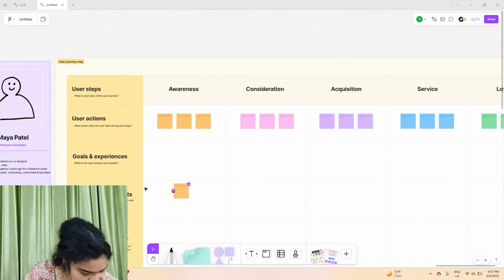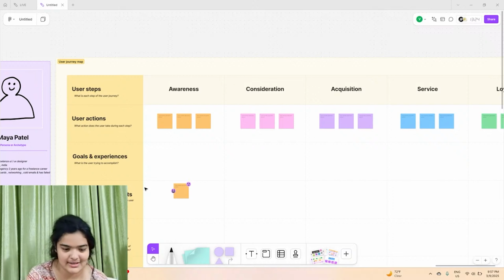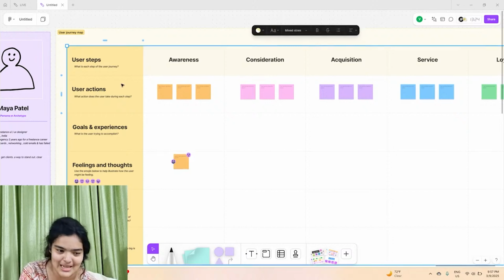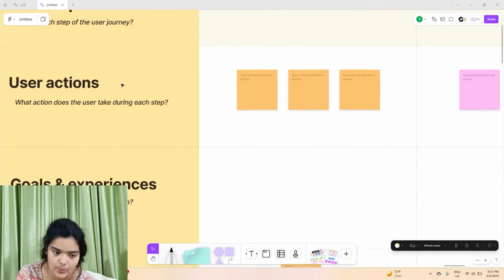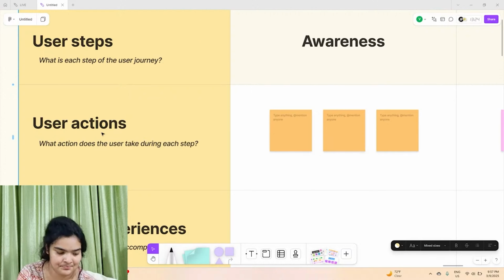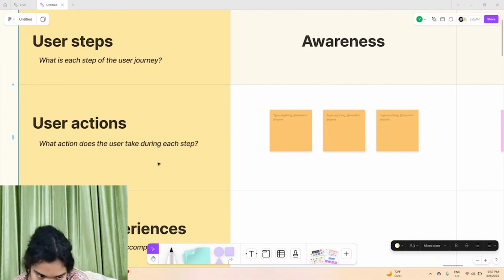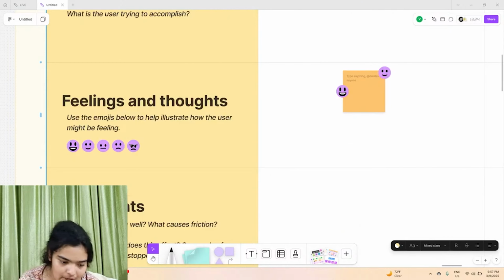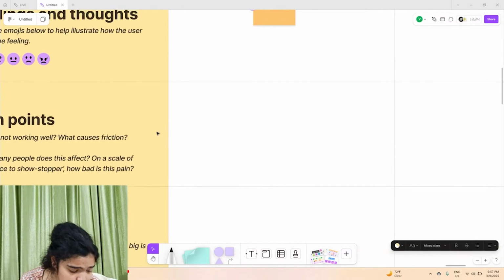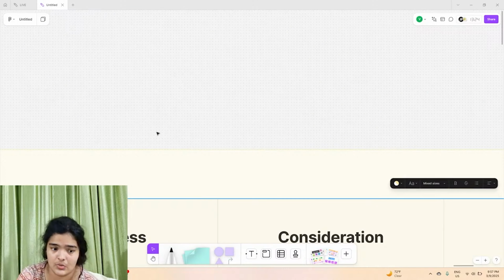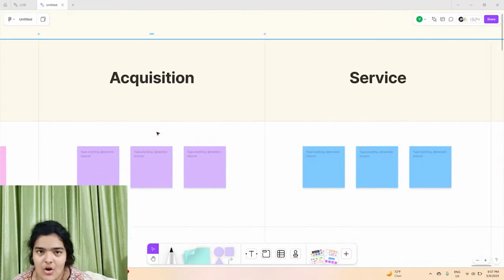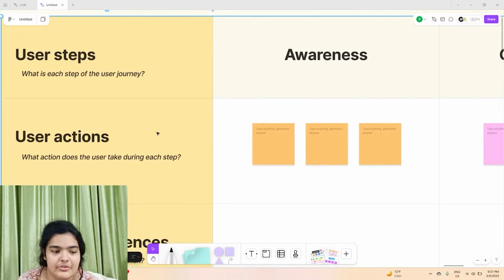And now we're going to talk about the most complicated of complicateds, weirdest of the weird, the user journey map. Let's get started. This is sort of weird, and I know it's weirding you out and scaring everyone at the same time. Let's try to break this down. Number 1, user actions. What action does the user take during each step? Goals and experiences. What are the goals and experiences? What are the feelings and thoughts, pain points and opportunities? This is the first row. The second one is awareness, consideration, acquisition, service, loyalty, and so on. Let's get started with the first section.